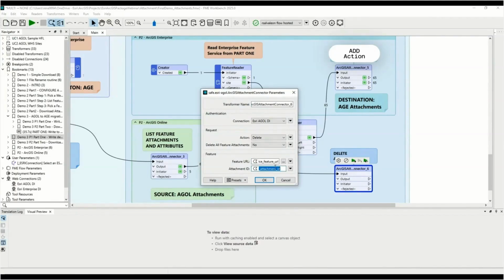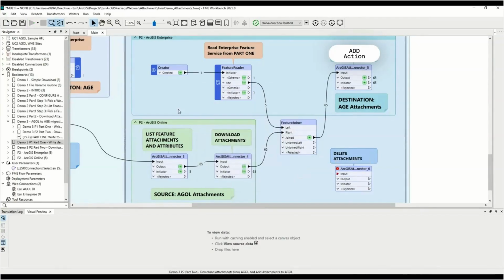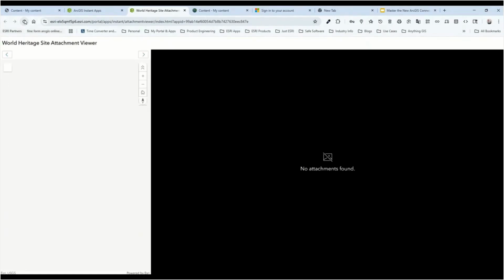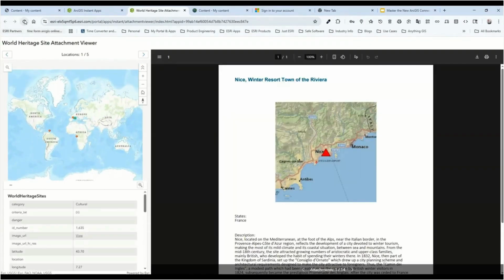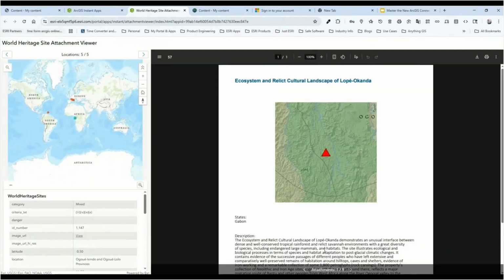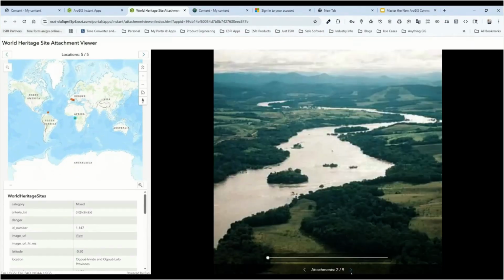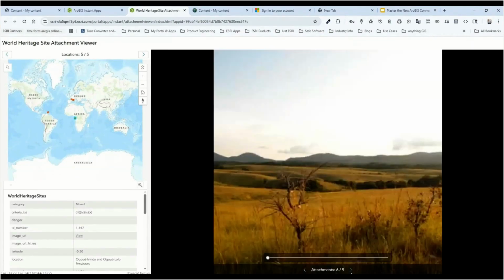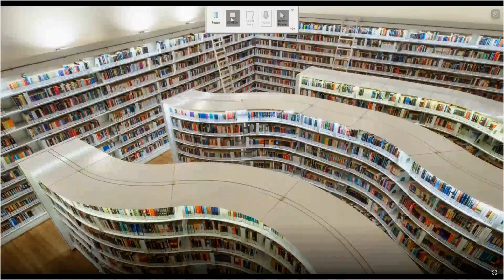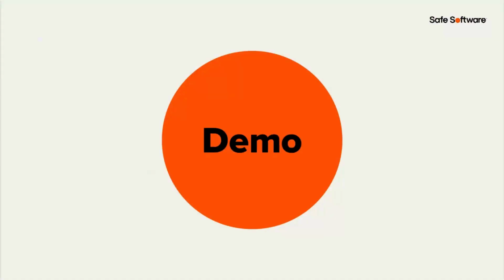To demonstrate these results, I will use the RTS Enterprise Instant App Template Attachment Viewer to see the results of our migration. We see the 5 feature services as well as the attachment that we added earlier in our workflow. So hopefully that should answer some of the questions I've been asked, including writing to enterprise and adding attachments. All right, that ends the demo.